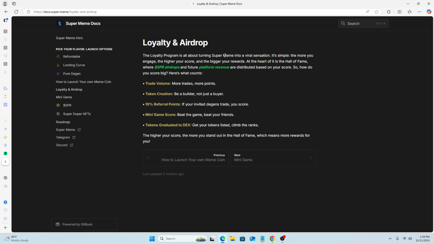Turning Supermeme into a viral sensation. It's simple. The more you engage, the higher you score, the bigger your rewards. At the heart of this is the Hall of Fame, where SPR airdrops and future platform revenue are distributed based on your score. So it looks like the airdrop campaign will continue post mainnet, and it will be based on your level of interaction on the platform.